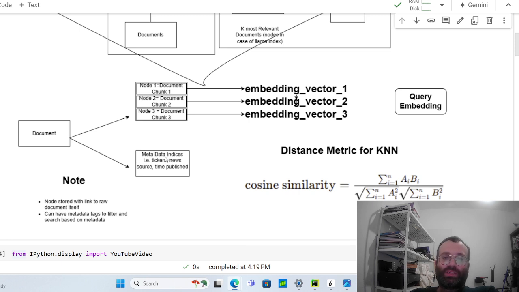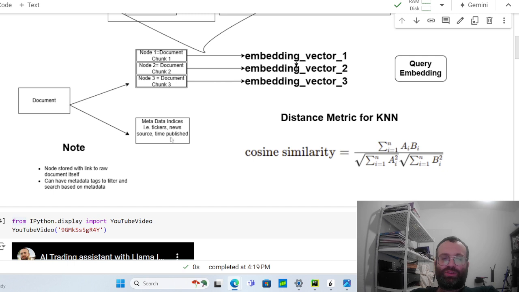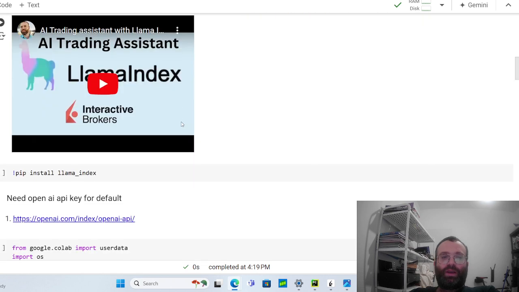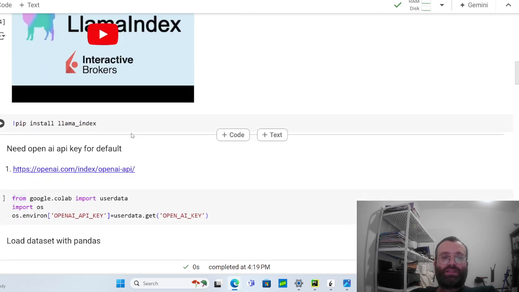In our case, metadata can be tickers, news source like Reuters, Bloomberg, all that sort of thing, and time published. So basically, these metadata indices can also be filtered, and we'll talk about that in future videos. But because some tutorials ignore that, I think it's important to say that there are these metadata filters, and they're very helpful. Okay, so let's get started.